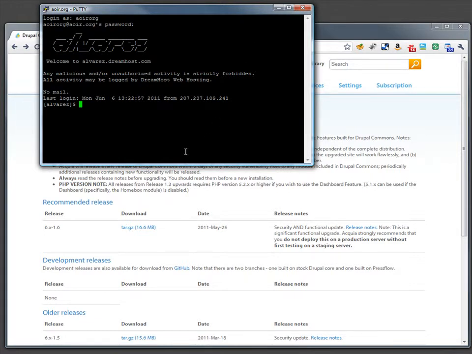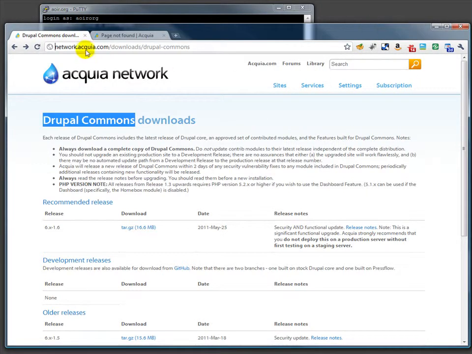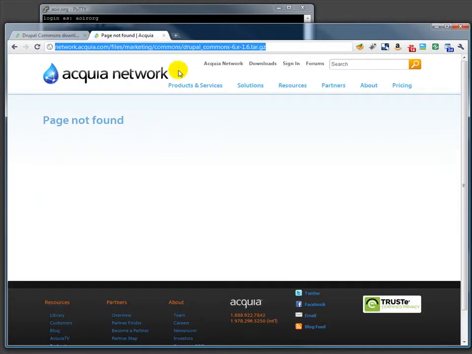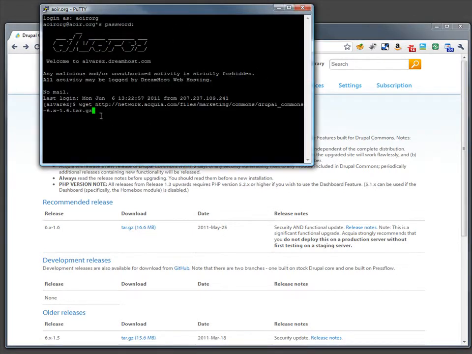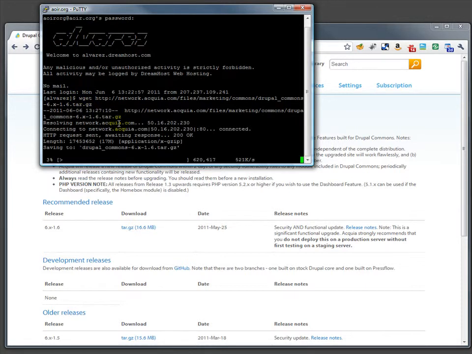I'm going to use something called WGET, which is a way of doing web stuff via the command line. In this case, I'm pasting the download URL. It's a little hard to find on this particular one, for an installation profile of Drupal called Drupal Commons. So I've basically copied and pasted that URL right here. WGET will then go out and get that URL for me.